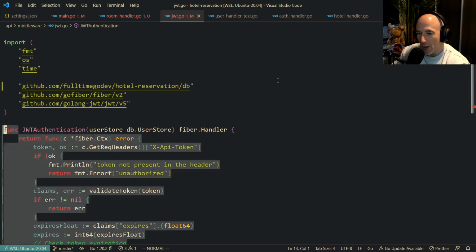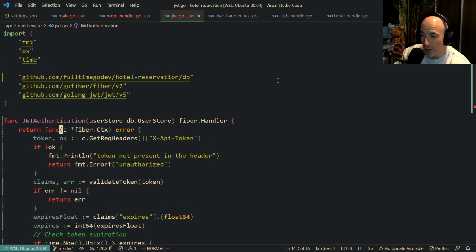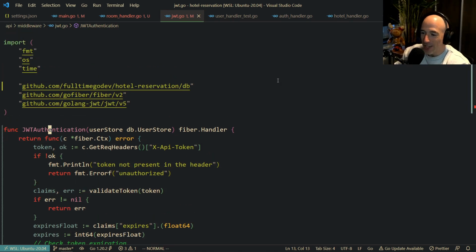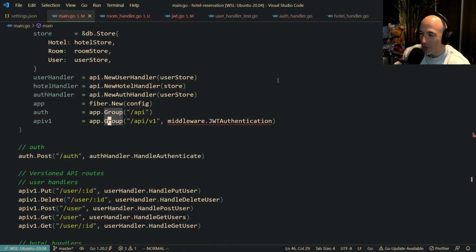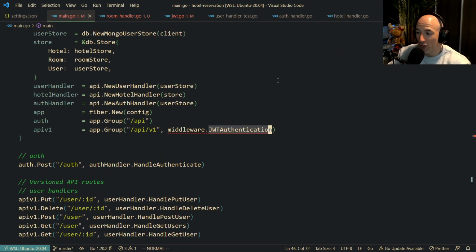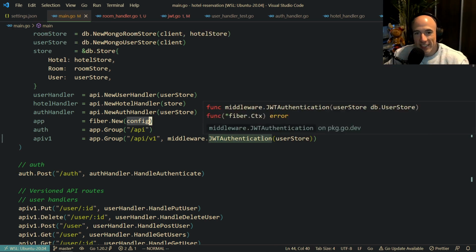So this is what is called a decorator pattern. That basically means we are going to modify the function so it fits what we want, and that's the user store. But it will still return the function that it needs. Let's have a look at main. You can see we're going to have a problem here. Look, you see this? The middleware JWT authentication is a problem because it doesn't work anymore. It works because we're going to call the function and pass in the user store, and that will return the handler we need.